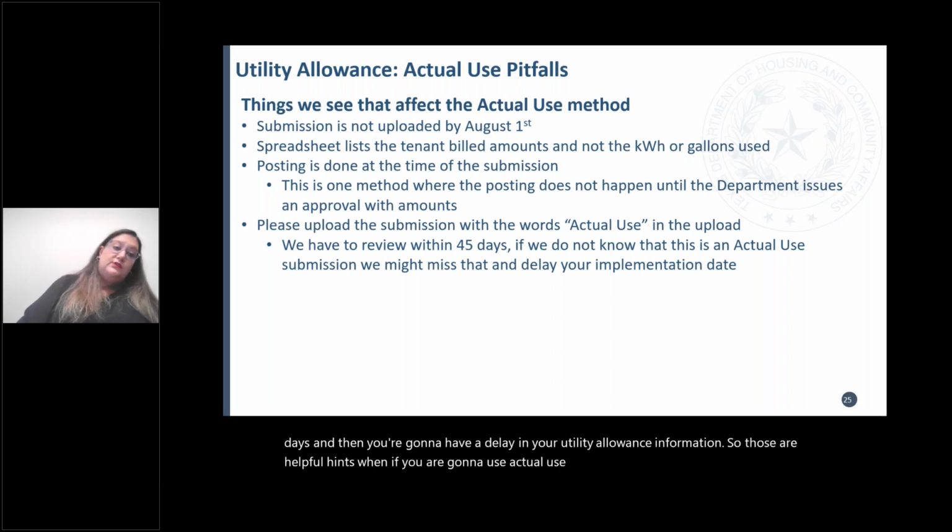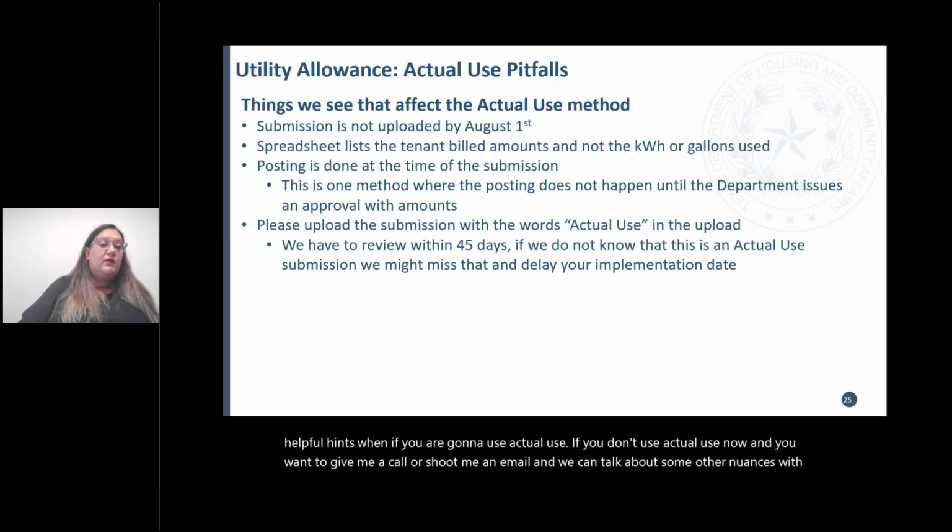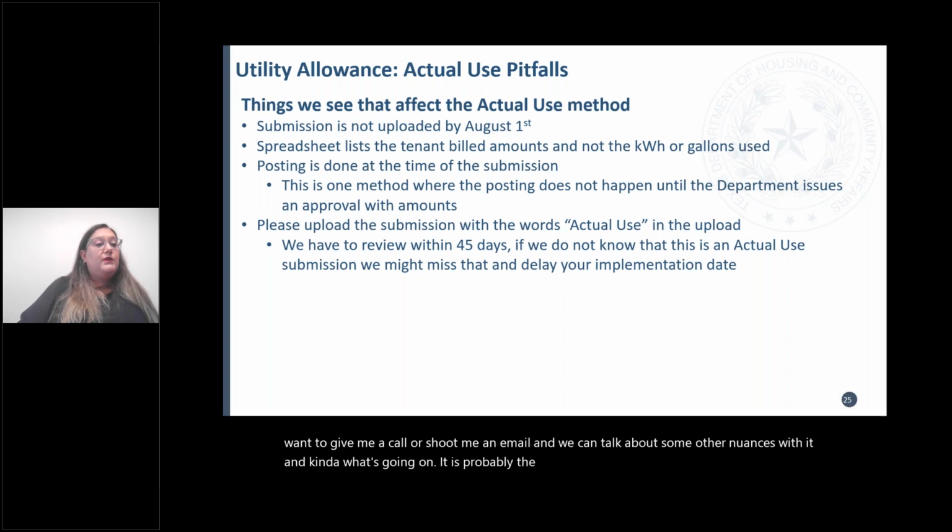If you don't use actual use now and you want to, give me a call or shoot me an email, and we can talk about some other nuances with it and kind of what's going on. It is probably the most accurate because it takes your actual tenant data and puts it into the average. Do we have questions on actual use?